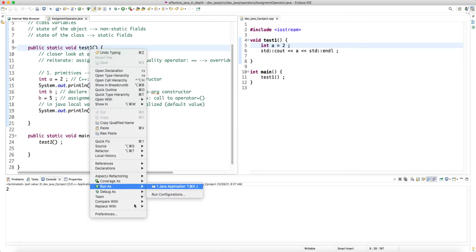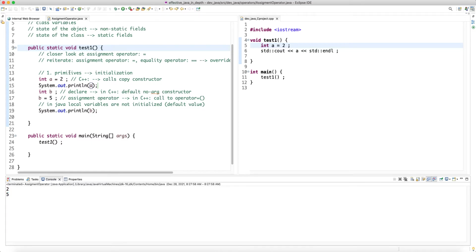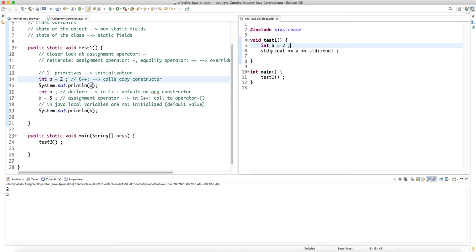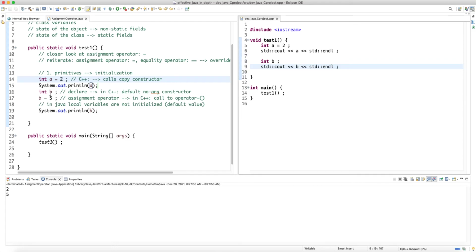Let's run the Java. We get 5, 2 and 5, because we are also printing out b, right? But what if I say int b and then std cout b? Note what happens.